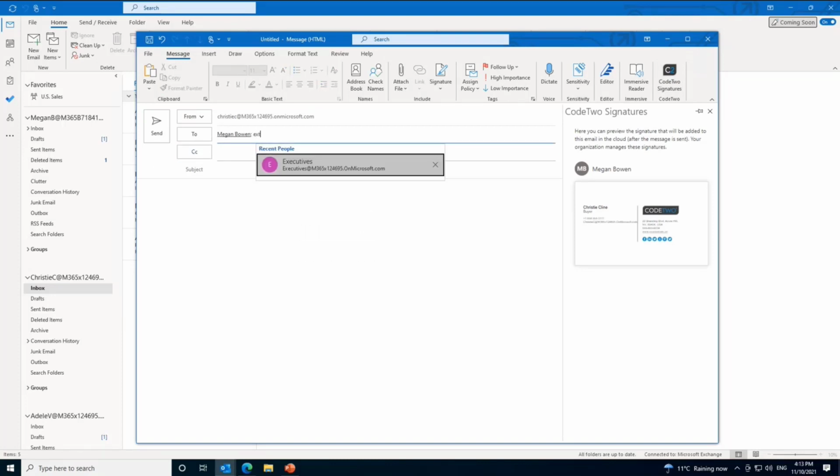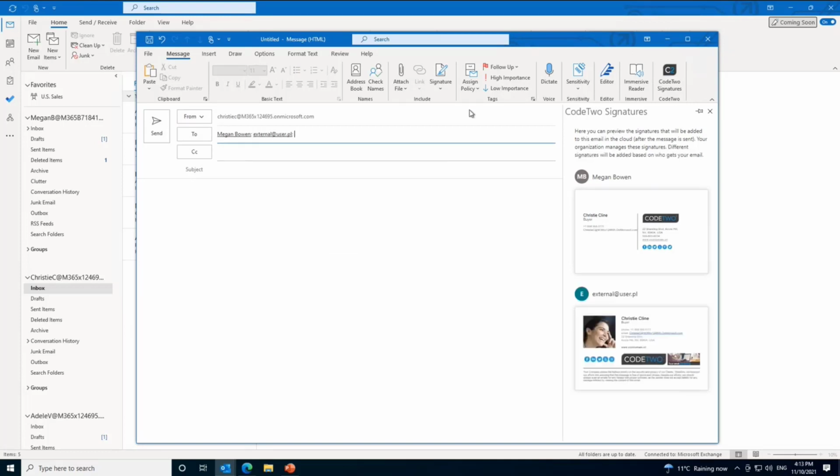So let's add another external user here from Poland. Christy can preview server-side or cloud signatures, so they will be added later to her email. These signatures will also be added if Christy uses another device like her smartphone, because this mode adds signatures in the cloud, so all devices are supported.